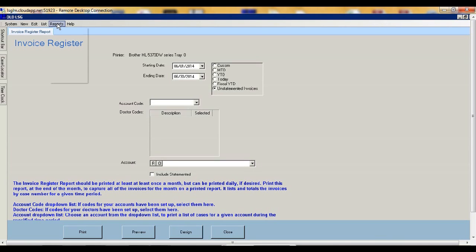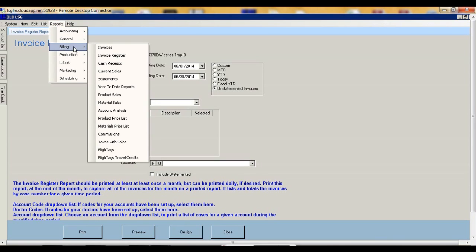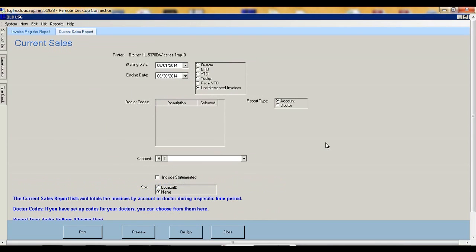Now, instead, if we do reports, billing, current sales, same philosophy. We're going to leave everything exactly the same, and then we're going to either print or preview so we can see what's actually in there. Now, this is grouped by doctor, so it's going to have Dr. Smith and all his cases, Dr. Jones and all their cases, and so on, and then there's going to be totals at the bottom.